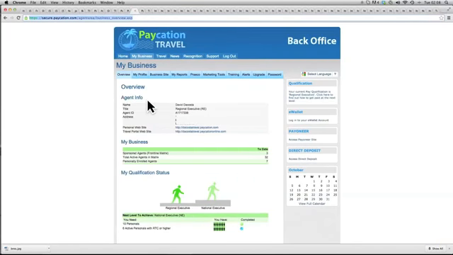As you can see, what we had clicked on was my personal website, which is the top one there, which is thecostoftravel.paycation.com. Obviously yours will be different. So now we're going to look at your travel portal website. This is where you now book travel for yourself and where you send your clients and friends and family to book travel for themselves. So I'm just going to click that.